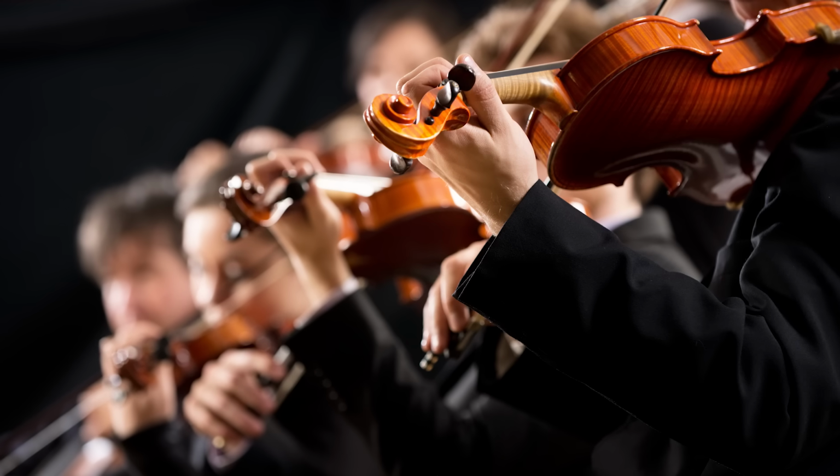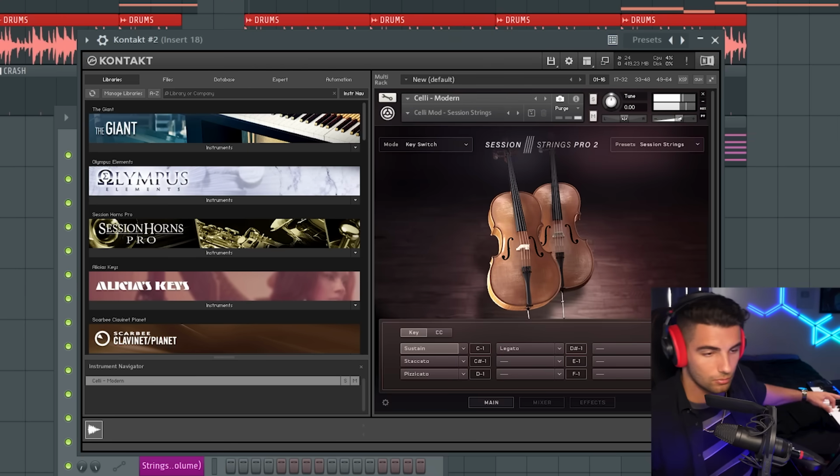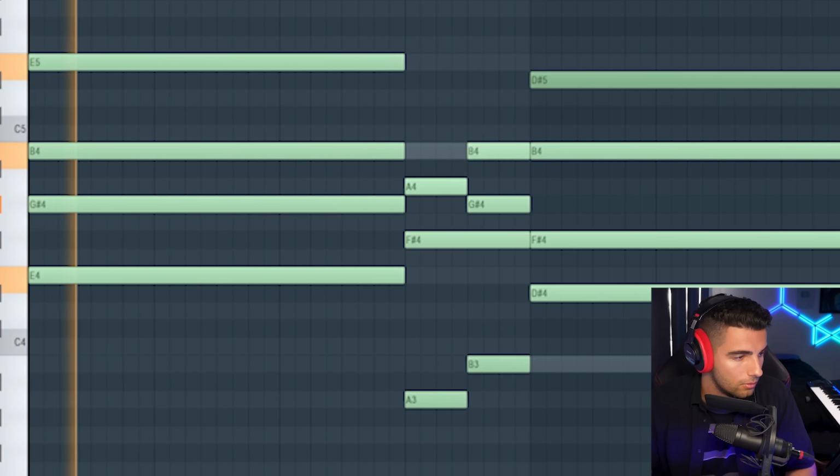Then later on in the song, we're going to add some more instruments. In the original song, they probably recorded a live orchestra, so we can't perfectly replicate the original with digital instruments. But anyway, we're going to be adding a tuba and a cello. And it's going to sound like this.